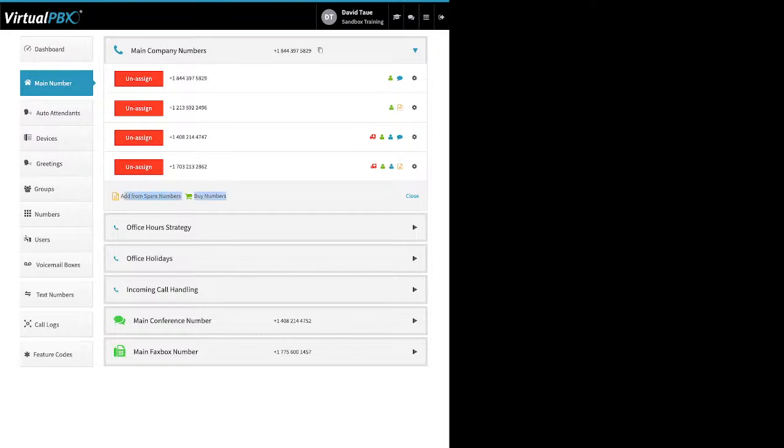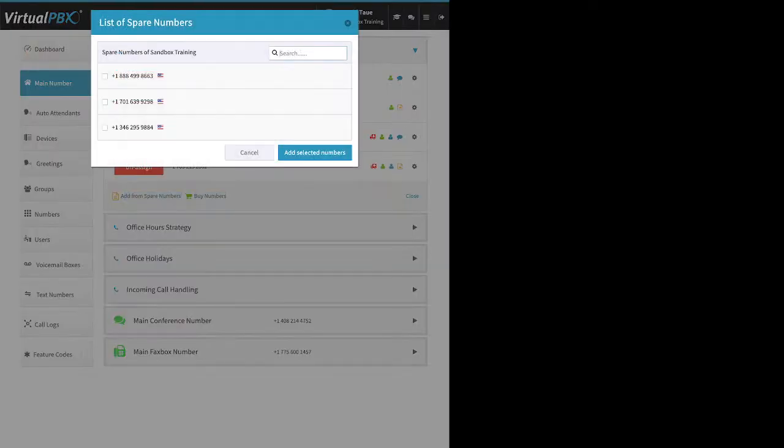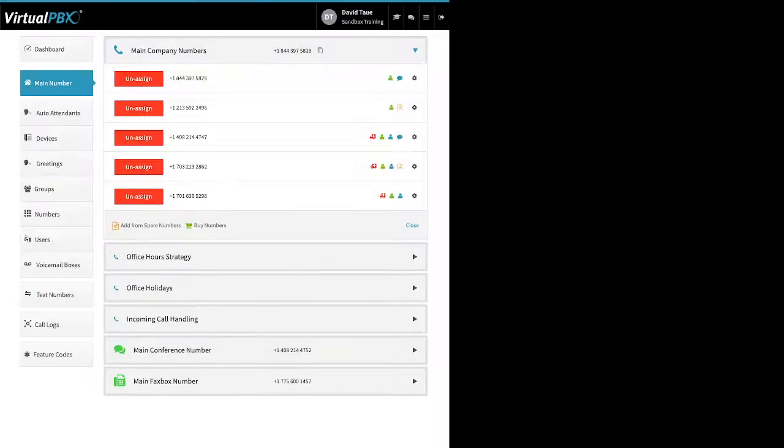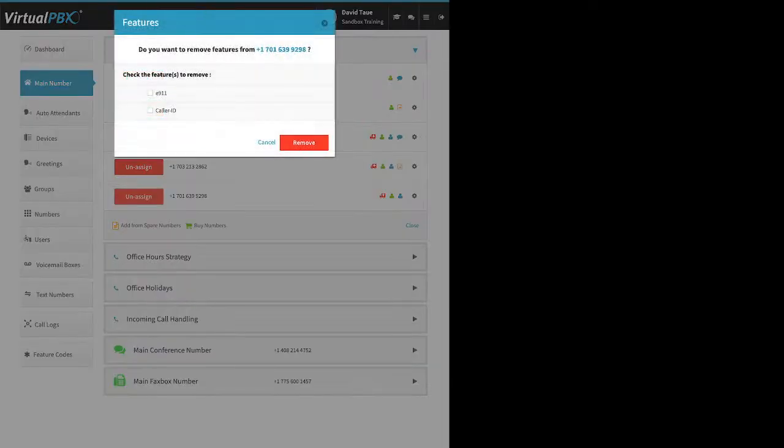Down here at the bottom, you have your options to add from spare or buy new. Anywhere that you can add a phone number, you'll have the option to add from spare, and that's how you reuse a phone number. You unassign it from one of your salespeople, and then you say, okay, now I'm going to put it to my sales group. You would unassign it first, and then you can assign it. Here, if I want to reuse a number, I just click on the checkbox in front of the number, click on Add Selected, and now it shows up here. Likewise, I can just click Unassign and remove it.